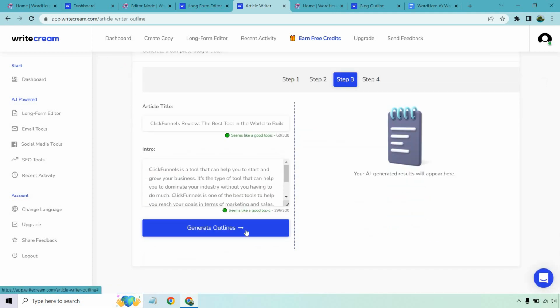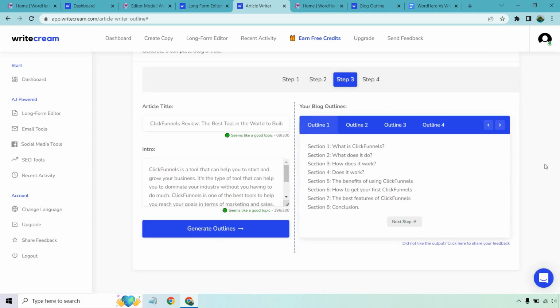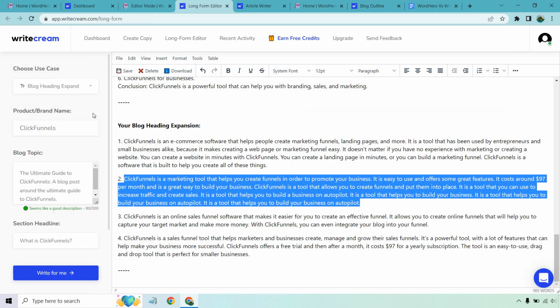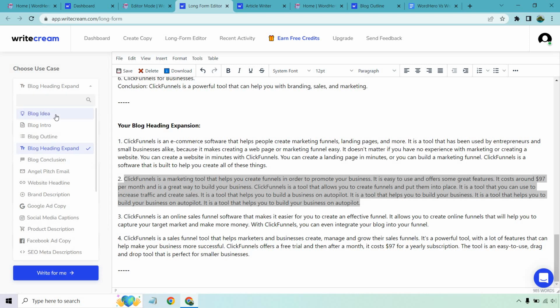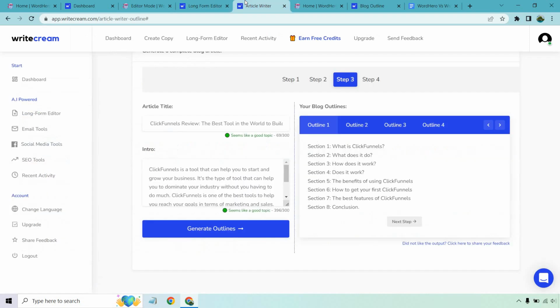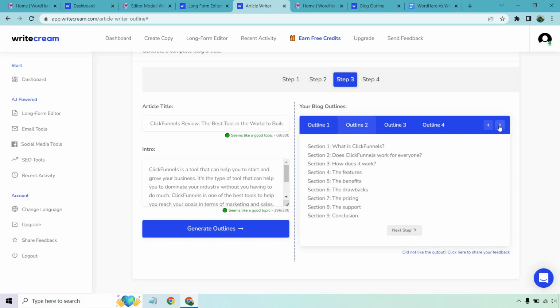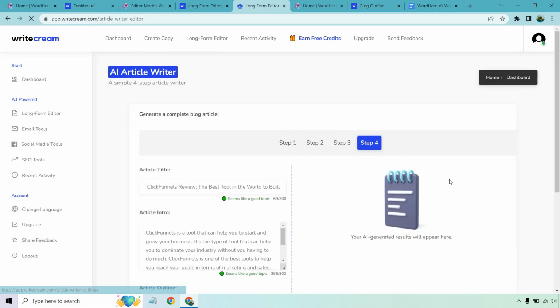Now, what we want to do is generate outlines. And if you're not familiar or not aware, what it's actually doing is going through the same process, but it's much quicker. Like before, we had our intro, right? Or idea, we had intro, outline, and we're moving on to our sections now. So what is it? What does it do? How does it work? So on and so forth. The benefits, the features, the drawbacks. Let's say we want to use that one.